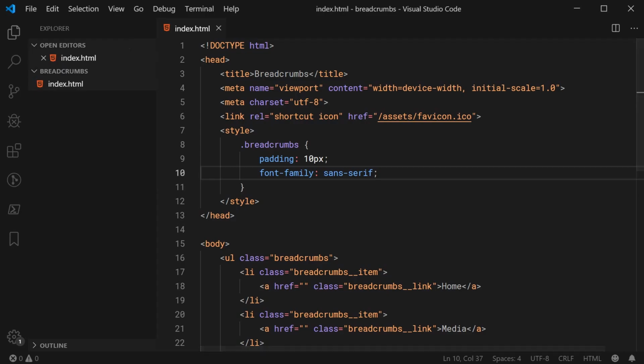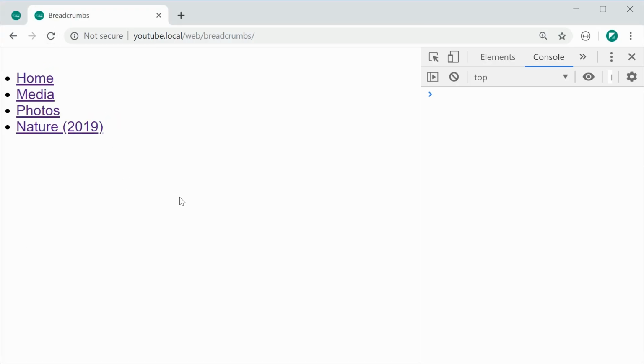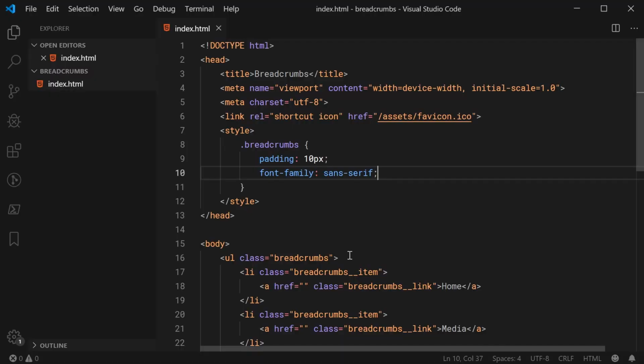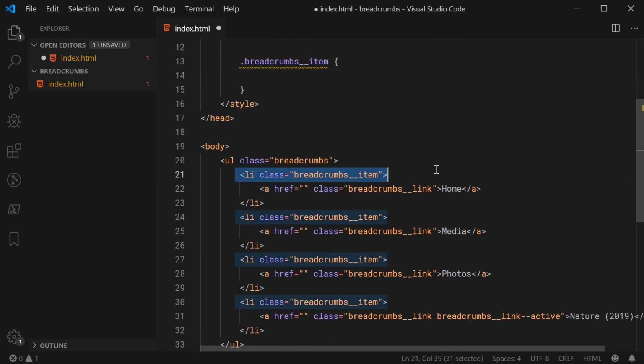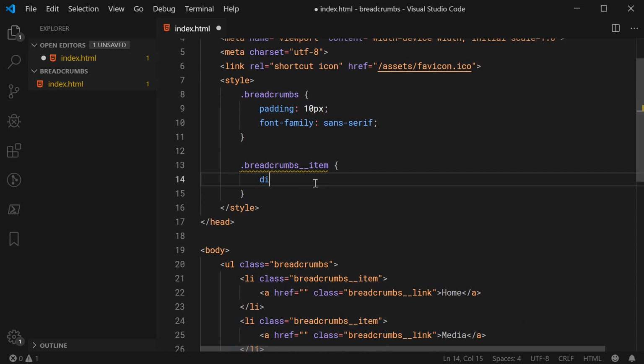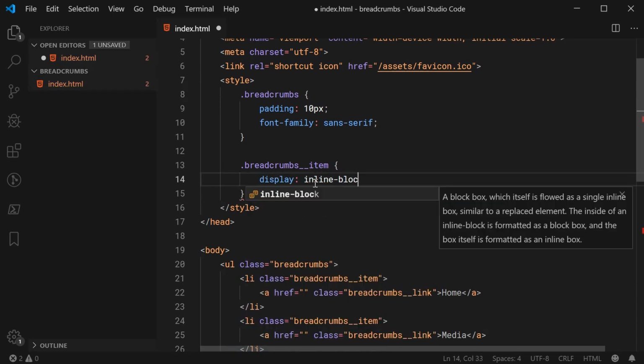So saving this and then refreshing gives us this right here. As you can see, the font has changed to sans-serif, and also the actual padding has changed. It's gone from, I believe, 40 pixels to 10 pixels. Okay, so now we can make all of these items go horizontal instead of vertical. Back inside here, it is a one-line change. We can simply target the breadcrumbs__item class, so of course the actual list items themselves, and we can say right here, display, and make this inline-block.